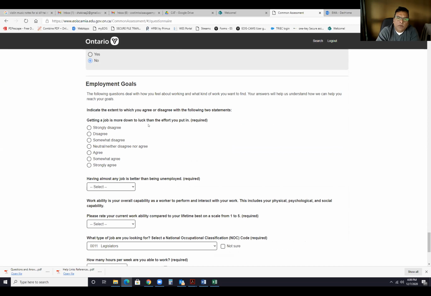Getting a job is more down to luck than the effort you put in. You see the question here? It talks about the client's mind. Whatever the client thinks is right, he or she can say that. So you can say, well, getting a job is more down to luck. Let's say, for example, I say strongly agree. Nobody's questioning me. Now, having almost any job is better than being unemployed. Okay, you can choose whatever you want, from strongly agree to strongly disagree. You can say neither agree nor disagree.